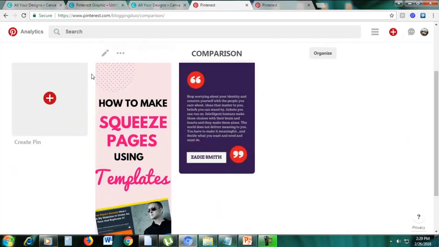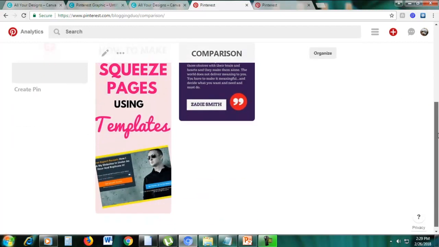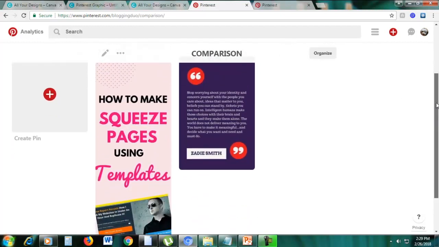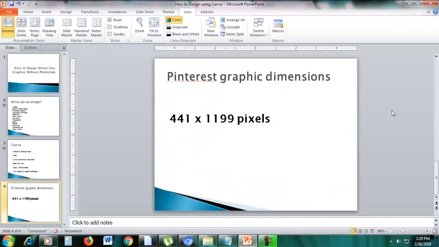It's better to have one like this, how to make squeeze pages using templates. This is a long pin. This is ideal for Pinterest because it is better to have long pins on Pinterest, since they are much more noticeable. Short pins, small pins, get ignored. Pins have to be vertical. So I advise you that this is the size for Pinterest graphic dimensions.